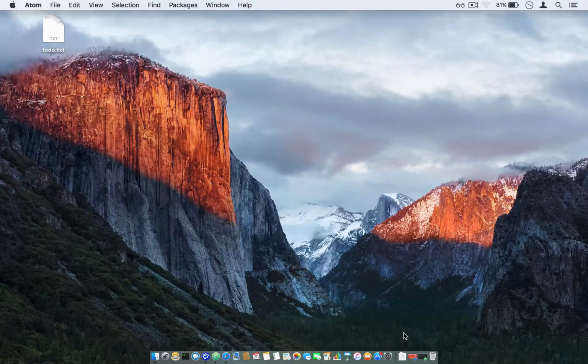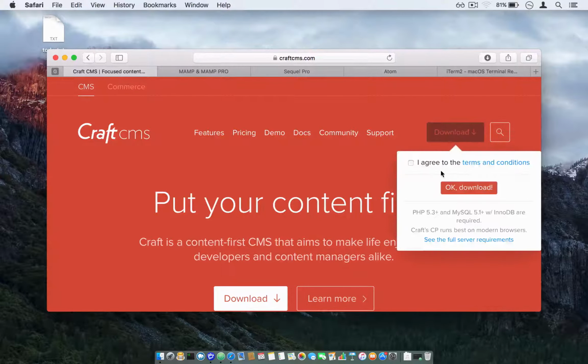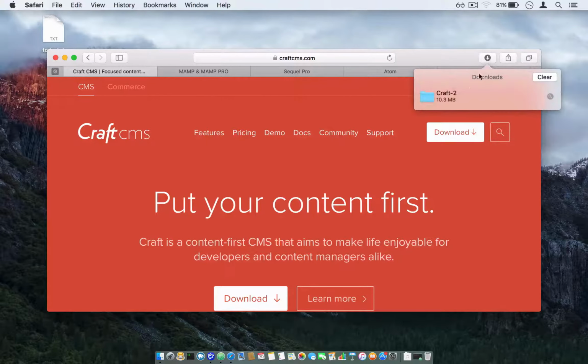First things first, you need to head to CraftCMS and download the latest version of Craft. Once you have done that, I have done that, so I just copy it to my desktop.